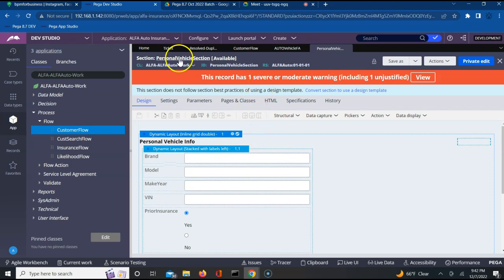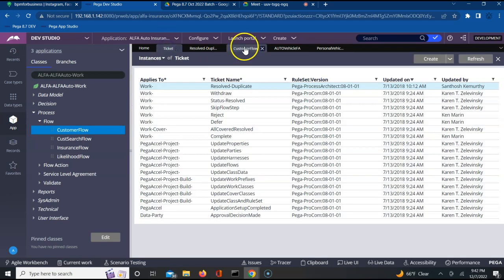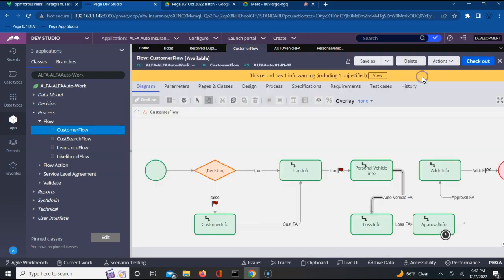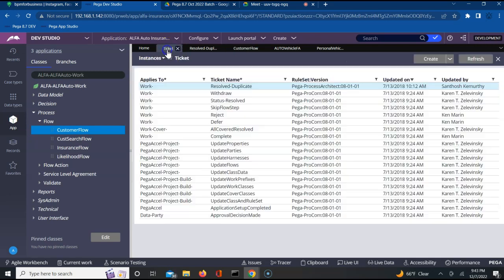So what are we saying? This ticket rule to be implemented, we are saying, let us say in the personal vehicle information assignment, if the vehicle which is being chosen is a brand new vehicle, then it won't have loss information or approval info associated with that. We want to jump from this particular assignment to the address info assignment directly if the vehicle is brand new. That is the requirement we want to achieve, and we are going to achieve that using a rule called ticket. This rule is part of the process category. Does it make sense? Yes or no, guys?